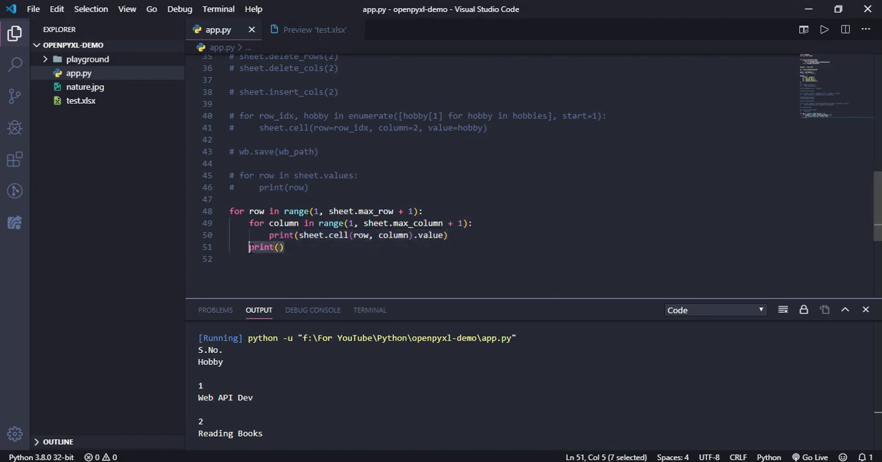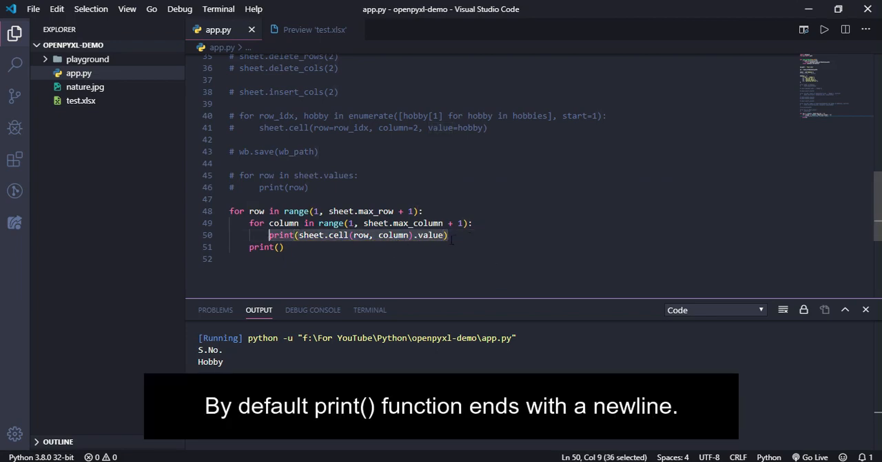So at the end of every row, we are adding a new line. Now what we need to do is, we don't want to add a new line for this print statement. Instead, we just want to add a space or comma, something like that.